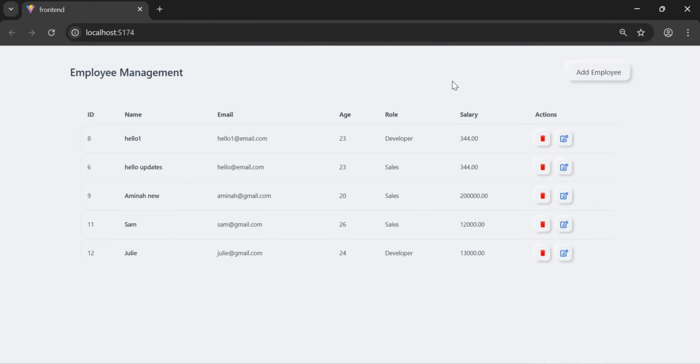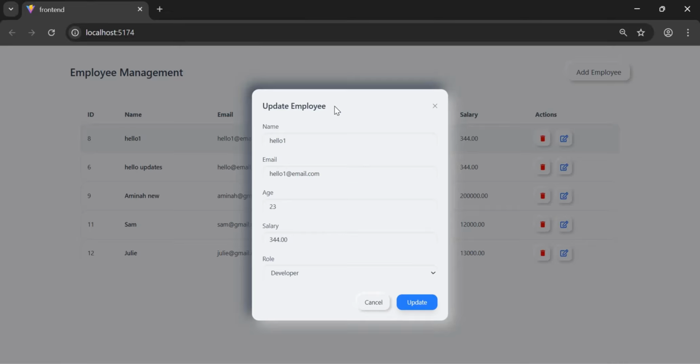Right, let's say we want to update the details of an employee. Let's say for the next year their age changes, obviously they had one more year, or let's say they were promoted, or let's say the salary has been increased. We can do that with this edit icon. So if I click on this icon, we should be able to update the record of our employee.